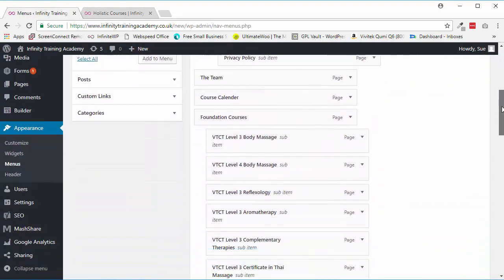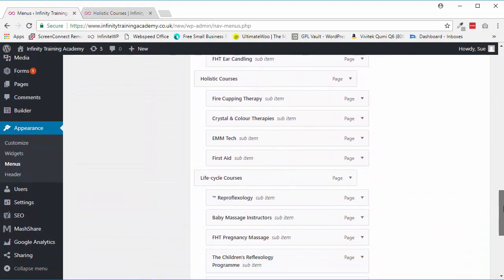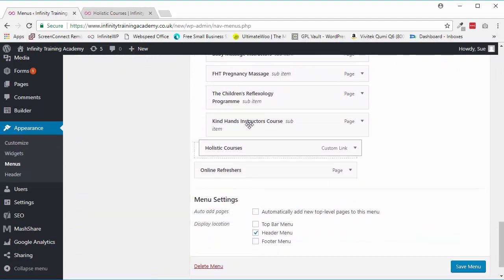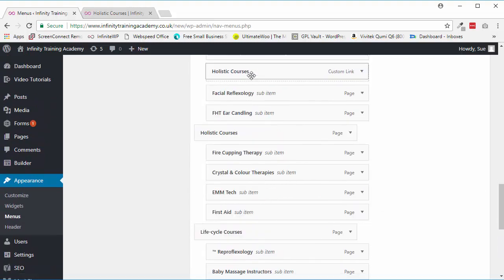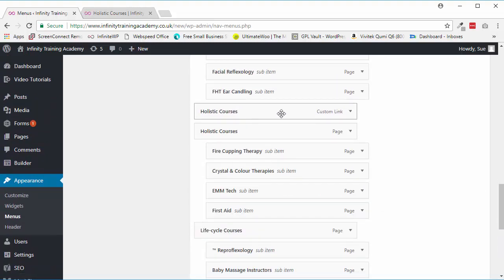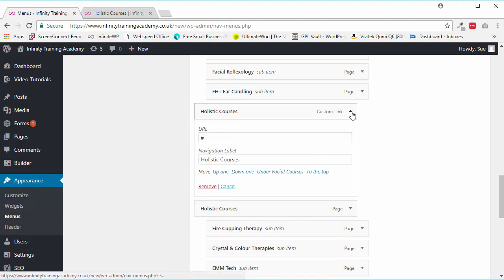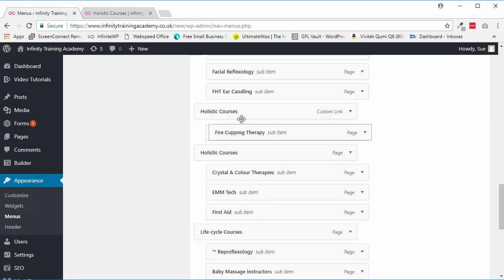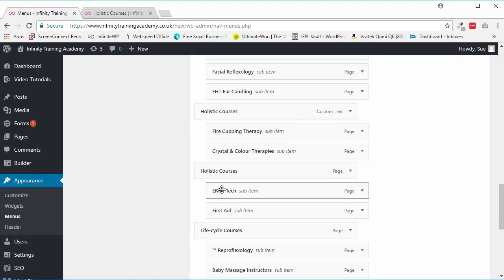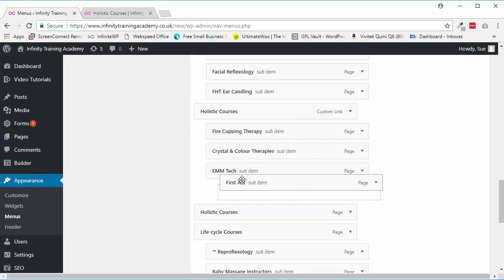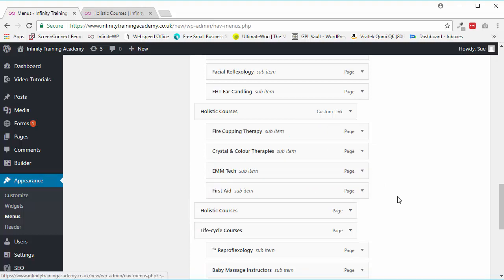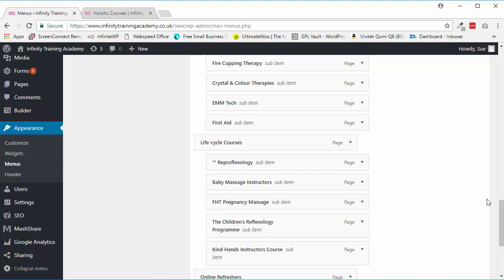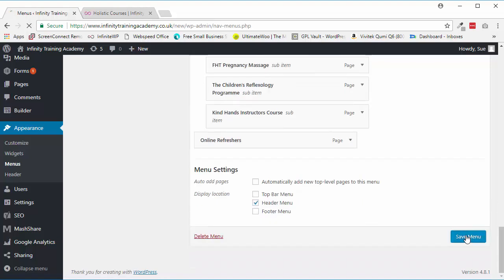Okay, so now what I'm going to do is move back to the menu, move this menu up to where the holistic courses is. So you see I've got two now. This one's a custom link. Okay, and now basically drag these pages underneath the new menu name. And then I can delete this old holistic courses. Okay, and then save menu.